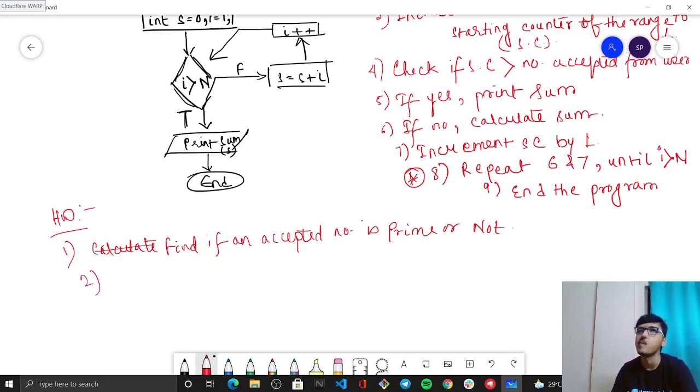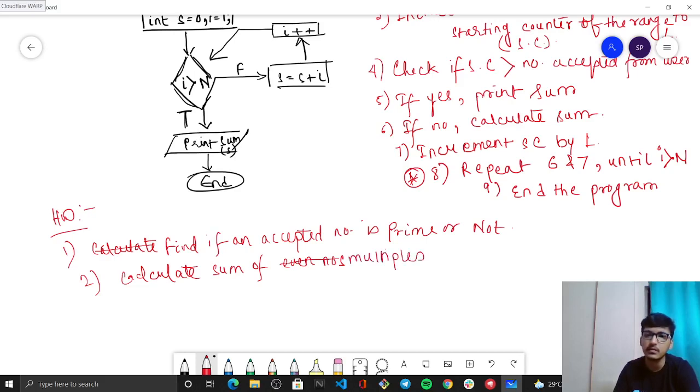And second one is calculate the sum of multiples of 2 between 1 to 10. Very simple, just write a pseudocode.